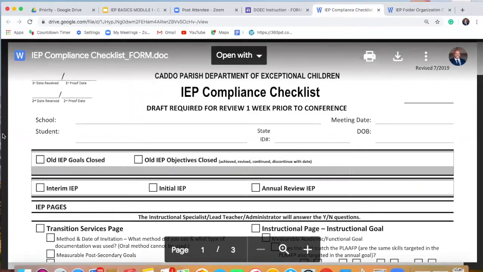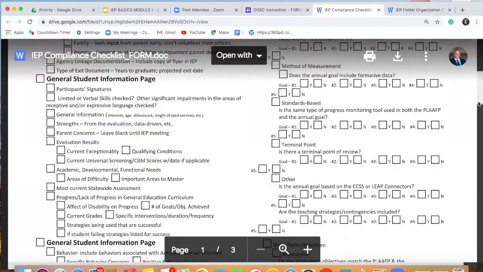So you will close out old IEP goals. Say, for instance, this is when we reconvene. Every student gets a new IEP once a year. We can amend it many times, but every year we do an annual IEP review. So we have to close out the old to write the new goals for that student. So this is the IEP compliance. It's making sure that everything we're writing is in order.